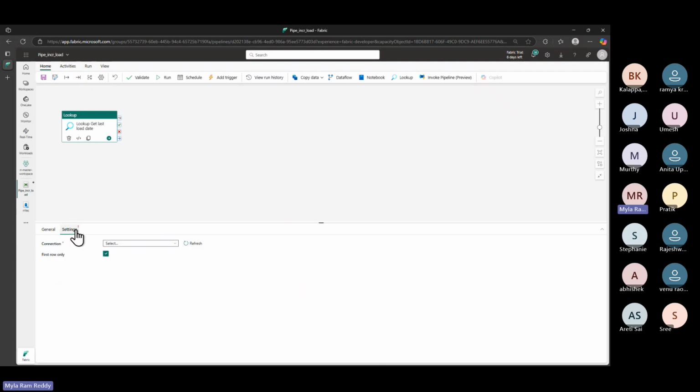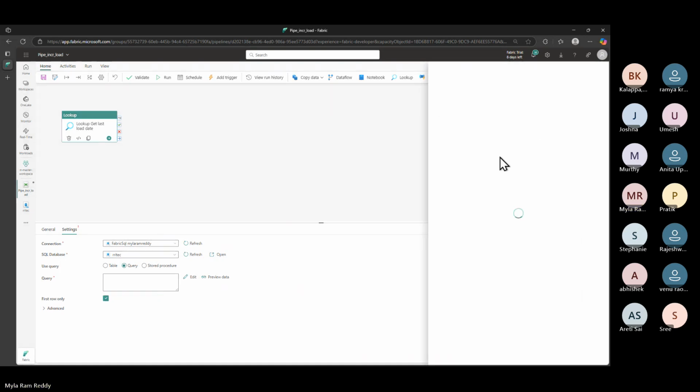Then go to the settings and I want to take our database, which is called Fabric SQL database. Then we have RR ITEC. Then we want to take query. The query we want to paste here. Click on add dynamic content so that we'll get one window.